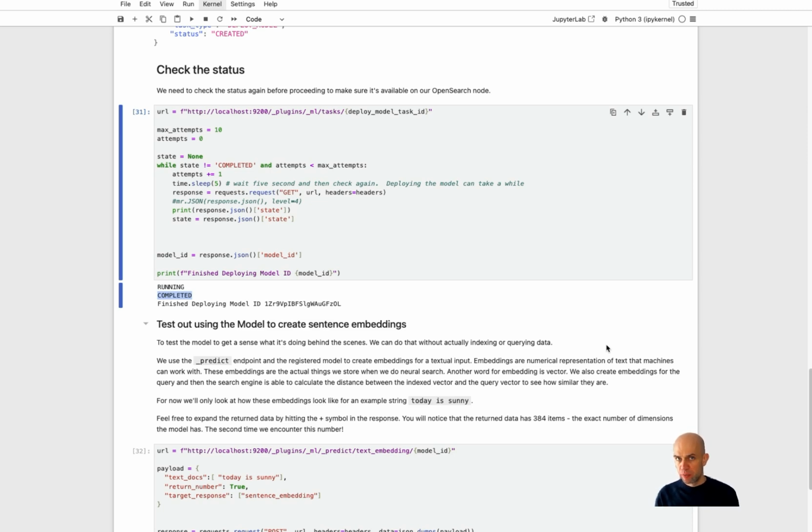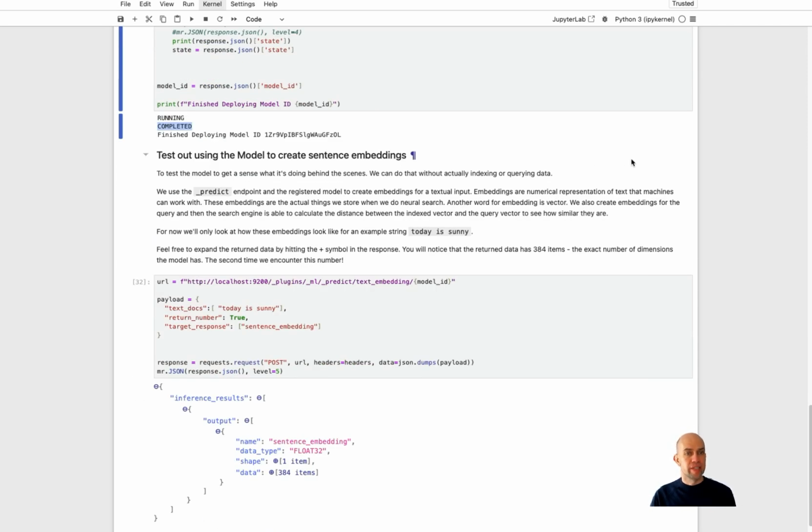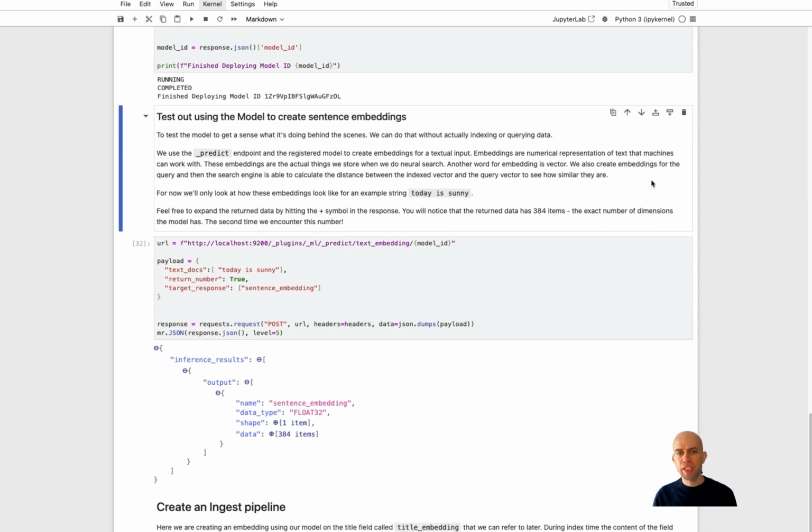When using hybrid search, creating embeddings, of course, means we need to create embeddings during indexing time. So we need to transform the data into embeddings when storing them in the index. We also need to create embeddings during query time by using the same model so that we can, well, compare apples to apples, right? So that's what we can test after having deployed and registered this model.